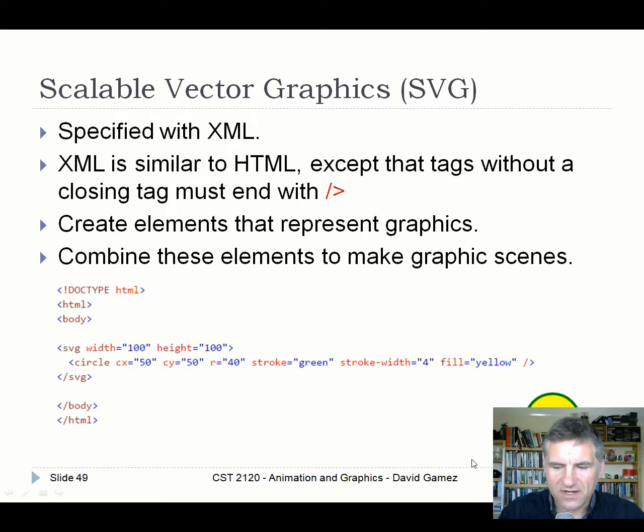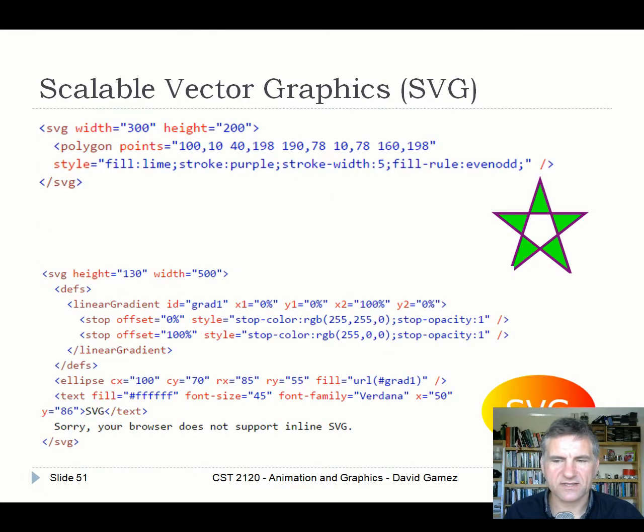So if you zoom in on an image or zoom in on the canvas, what you're going to see is pixels. It's going to get increasingly blocky. If you zoom in on a scalable vector graphics image, it's always going to be beautiful and smooth because it's specified in a more abstract language. So let's not worry about the details, but you can do all kinds of stuff with scalable vector graphics.